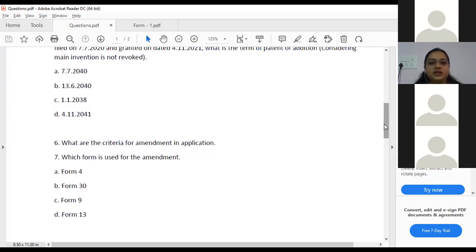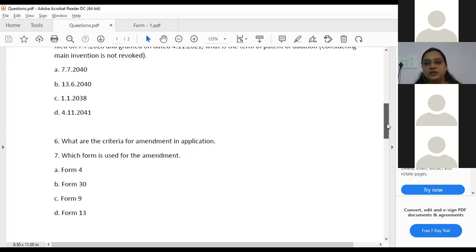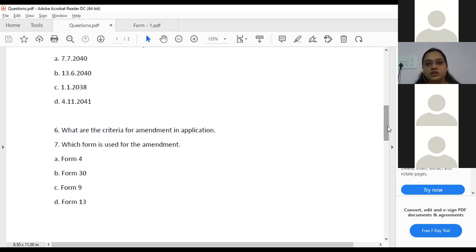So what are the criteria for amendment in application? Main criteria is improvement or modification should be there. Amendment is correction. Correction, CBE, disclaimer, and explanation. Yes, explanation. Clerical errors. You can add the actual facts only at the time of amendment. So basic criteria that has to be fulfilled: explanation, disclaimer, and the correction.